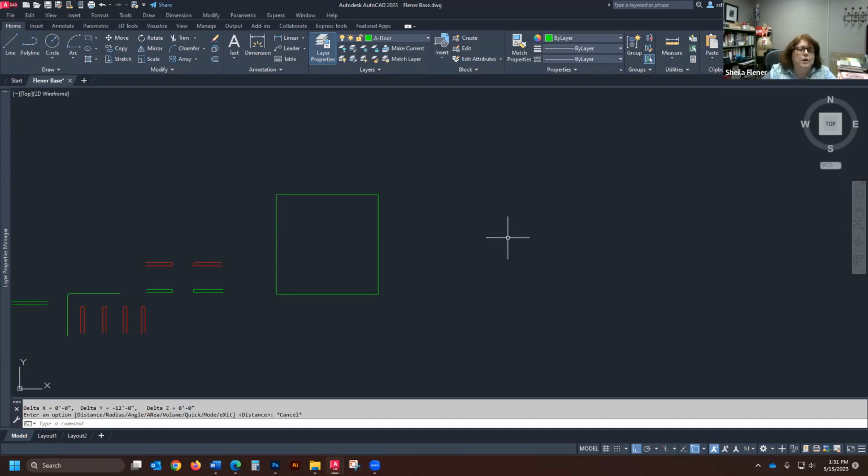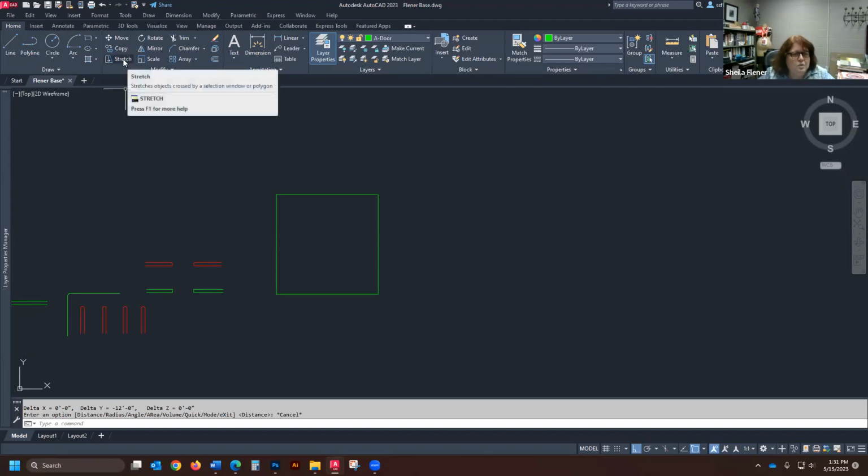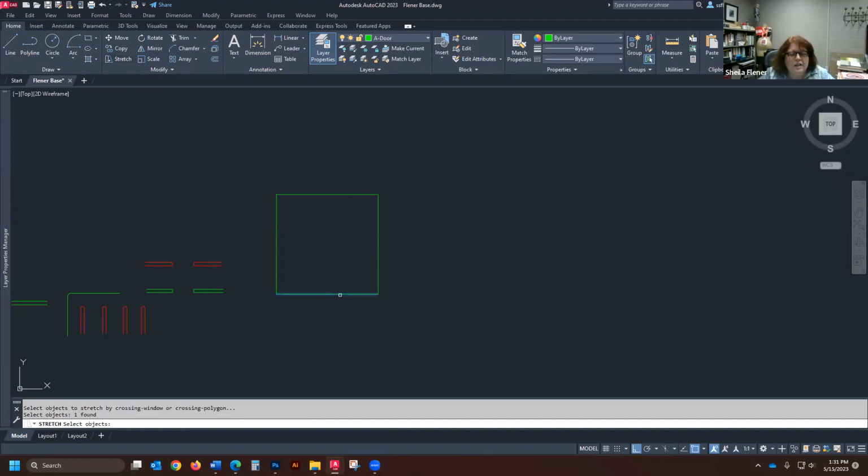Sometimes you can stretch an object. So stretch is right here. So stretch, I can click on this line, enter, and then click on the end of it, and whoops, I can move it that way, but let's say we're going to stretch this box. So S, enter, and I have to click over the ends of the lines that I want to stretch.